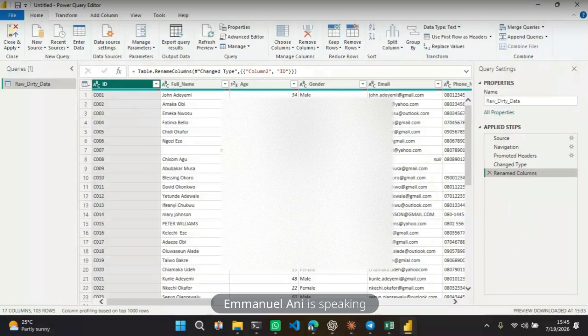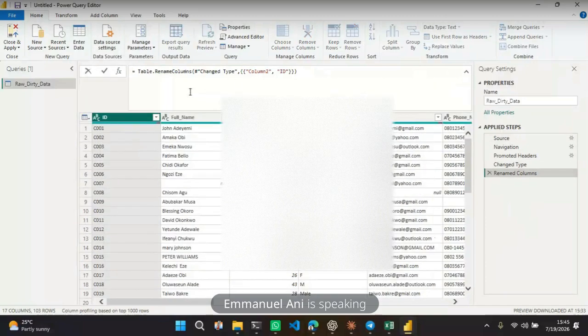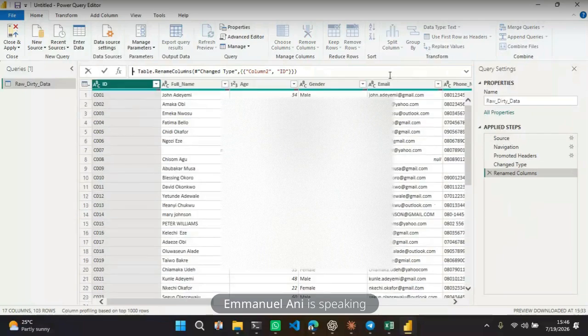Do you understand? So we have a formula bar here. This formula bar is where you can write formulas and maybe do some DAX operations there. But that one is an advanced level, right?